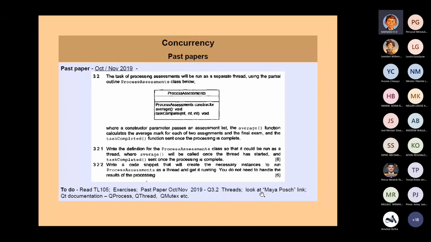And then look at the MyUnisa link. I have posted the link in exercise 9. You can just click on it there and you'll get to a web page. There are links there to videos and other sites that are useful as well. And then the Qt documentation for QProcess, QThread, and then there's QMutex, QSemaphore, and the others that I mentioned. And that briefly is concurrency.